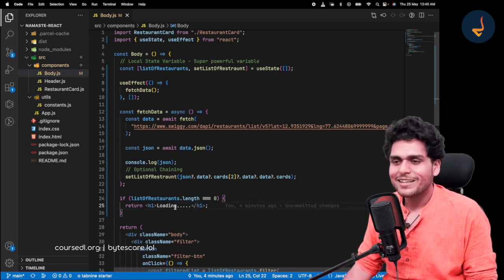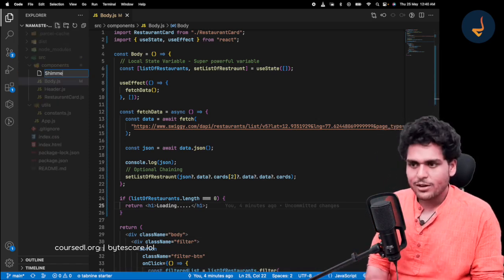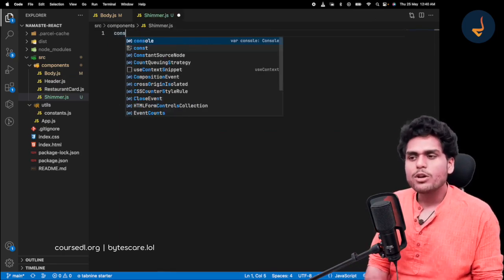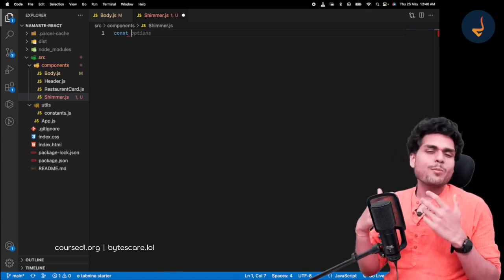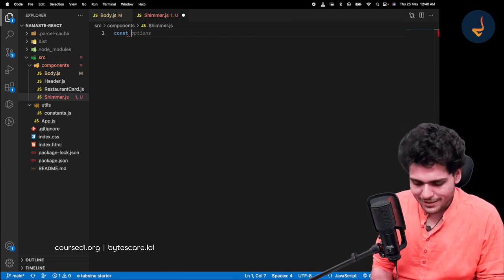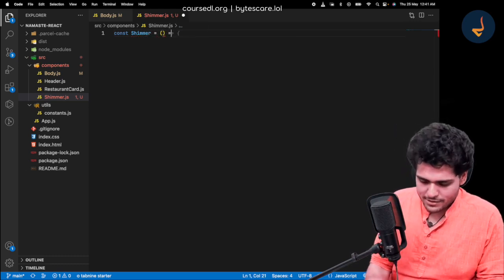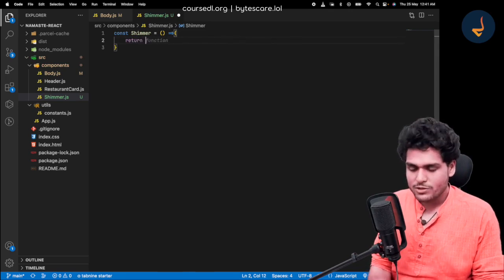Okay, let's build it. For a new component, let us create a new file. Let's call it shimmer.js. How do you create a component? Very easy, right? A functional component. At the end of the day, what is a component? It's a function, isn't it? So I'll just have an arrow function over here, Shimmer UI, and this is a function that returns some piece of JSX.